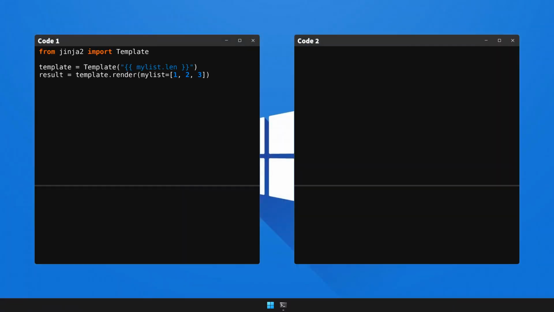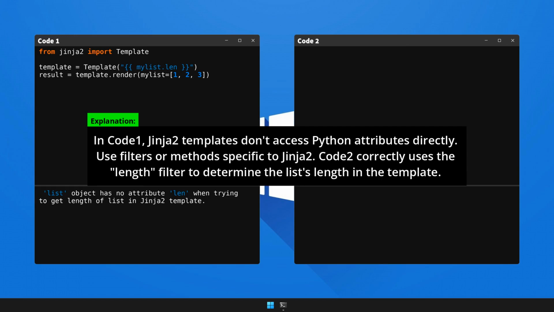Now, let's execute code 1 to generate the error and observe what happens. Let's walk you through the interpretation and the correction for this bug. Do take a moment to pause the video to understand the explanation.